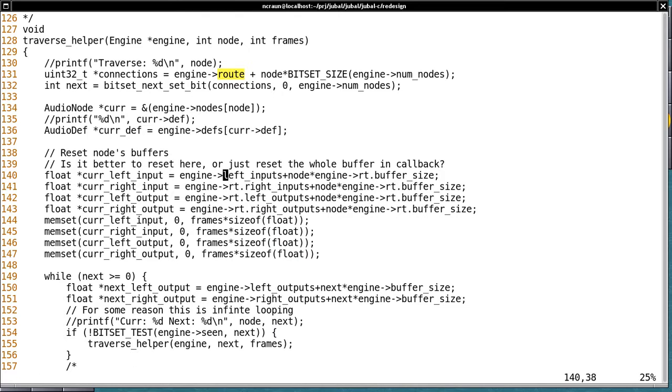And as you can see again, it gets kind of unwieldy having separate left and right inputs.